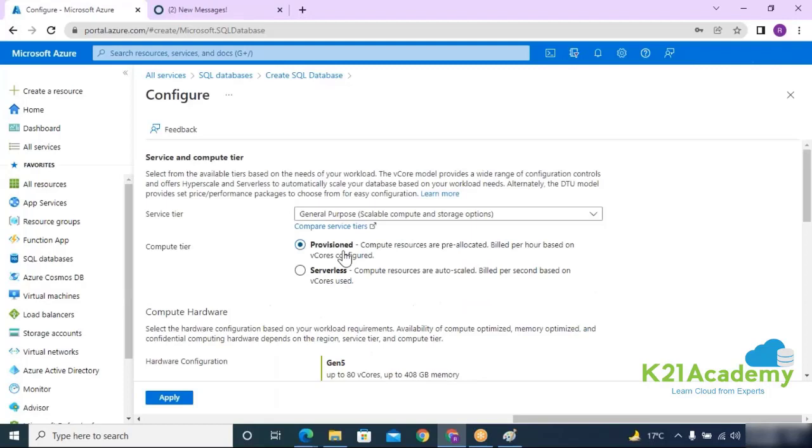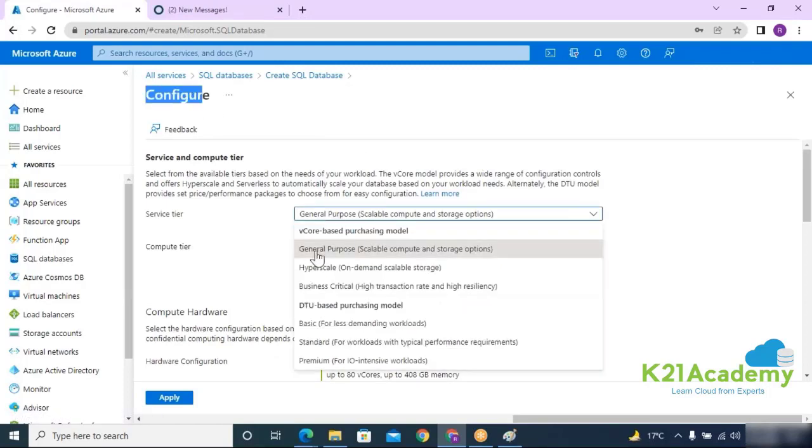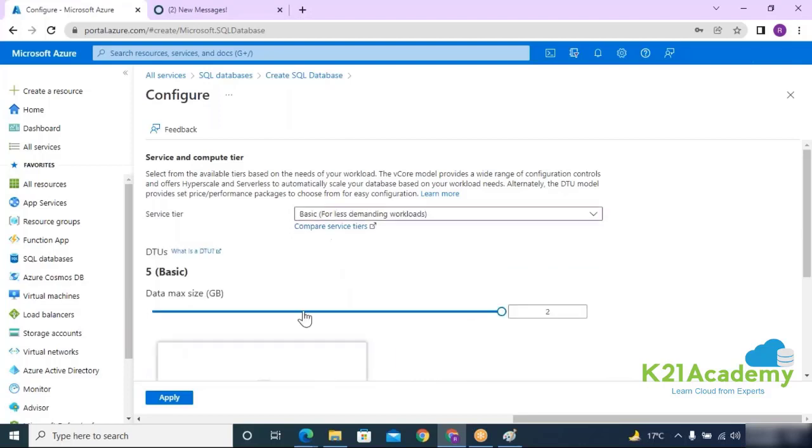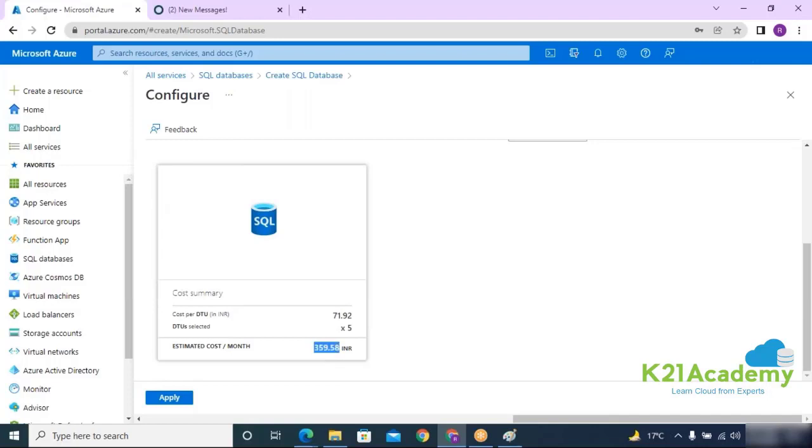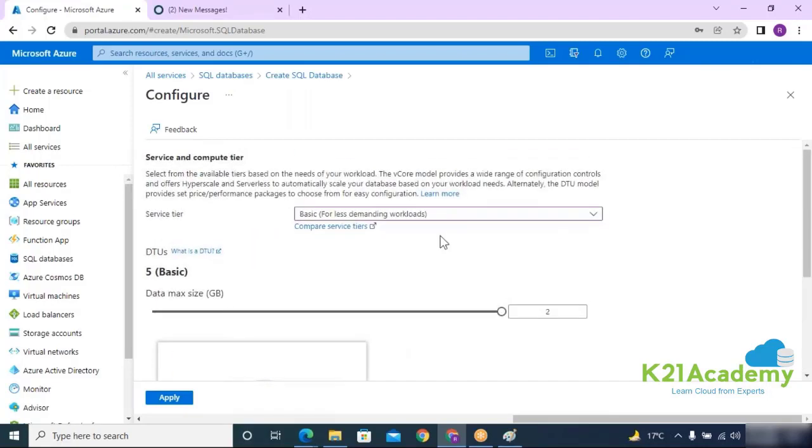So the moment you select this particular configuration part, you will get an option for general purpose, hyperscale, and business critical. And you have DTU, that is database throughput unit or database transaction unit. So you have two billing models. On both the billing models, guys, you will be able to select basic and mention the size of the database that you require. And on the basis of that, it will charge you over here.